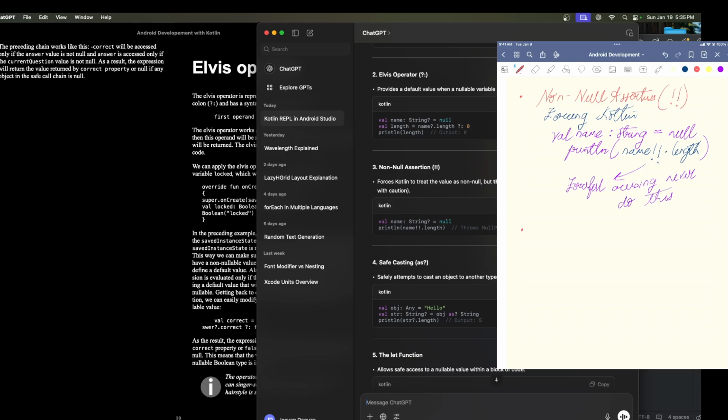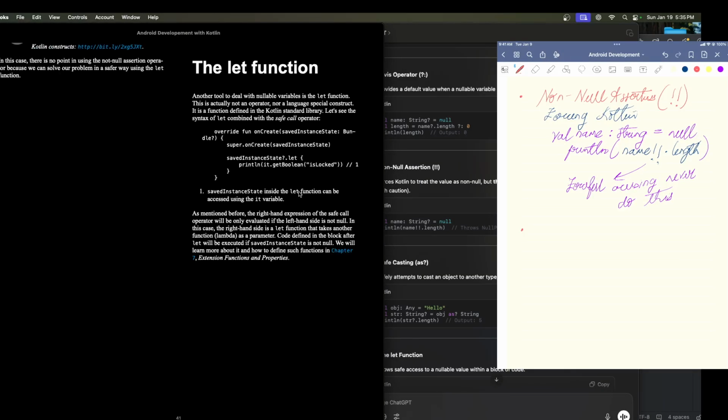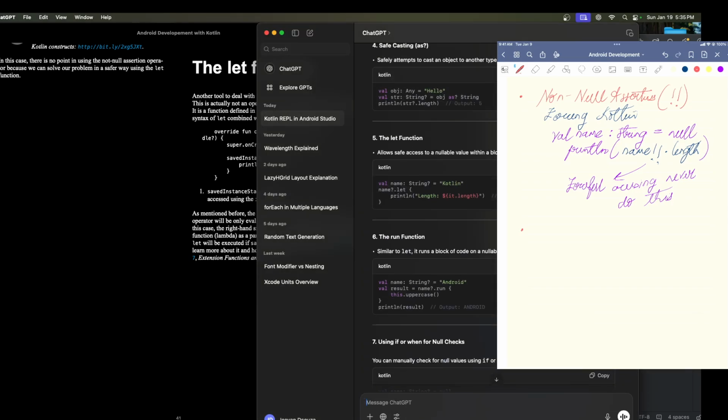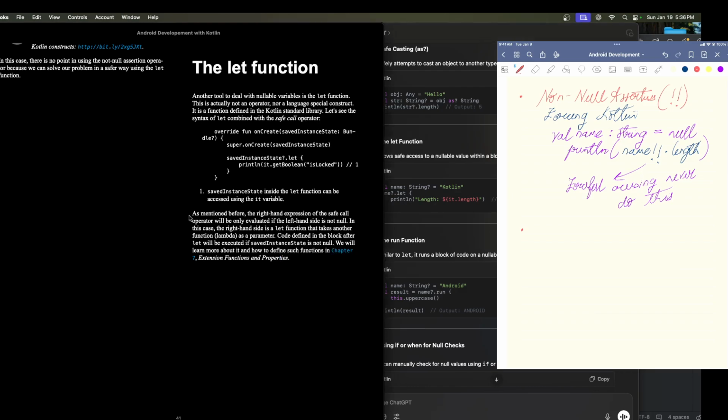Then there is safe casting. Safely cast. Okay, so this is the Elvis operator, not null. Then there is the let function. This allows safe access to a nullable value within a block of code. Another tool for dealing with nullable values is the let function. This is not an operator or a language keyword, it's a special function. So then, using special functions.